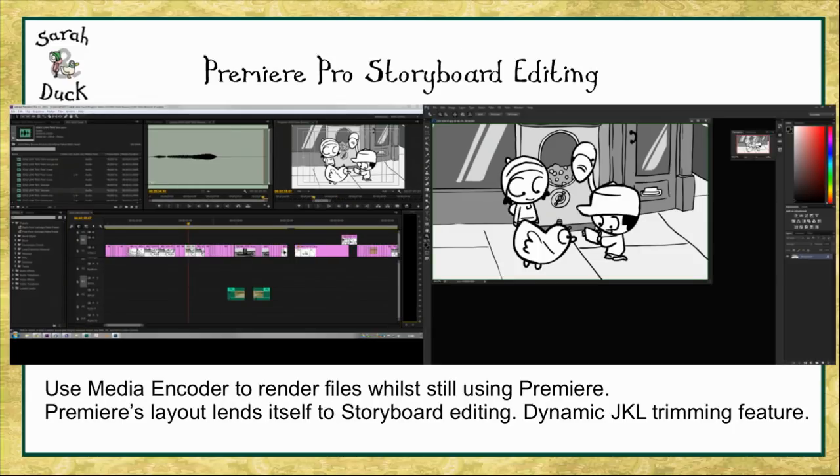You can see how all the thumbnails are brought into the storyboard panels, so it's such a visual way of editing your storyboards. You can trim them dynamically using the JKL trimming feature. And when you finish an animatic and you want to keep working, you can also use the Media Encoder to render files while you're still using Premiere, which keeps the workflow moving. Vital when we've got only 2 episodes to do every 3 weeks.